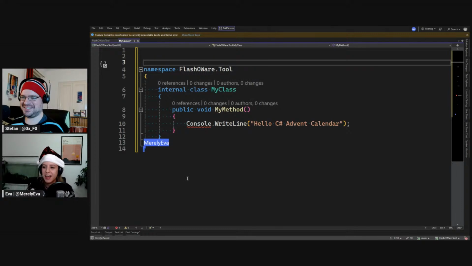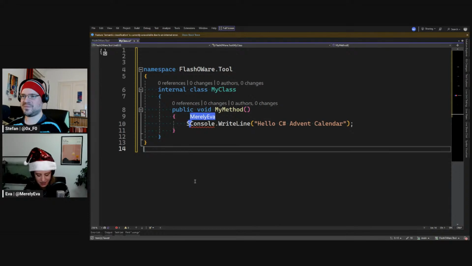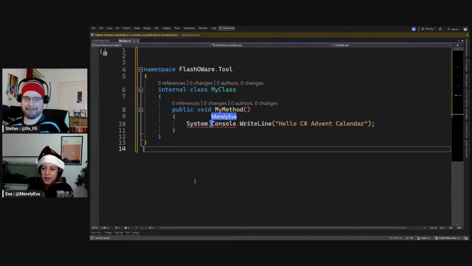Okay. Because it's not compiling, right? Because it's not the full name and we don't have a using. So we need to call it by its full name, which is System.Console.WriteLine. So there's something that I didn't write, Stefan didn't write it, somebody else wrote, and we can borrow it if we know the name.